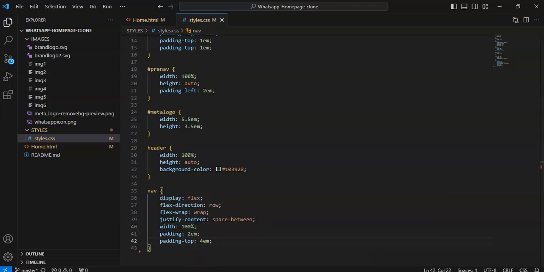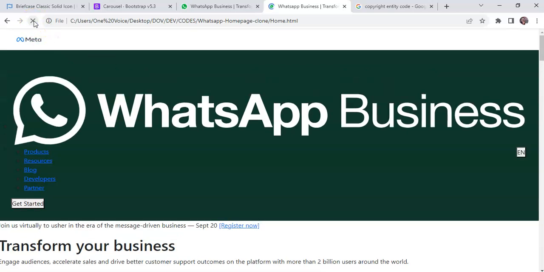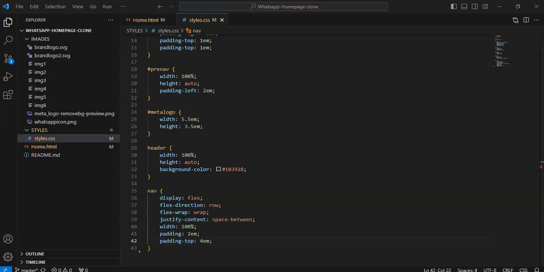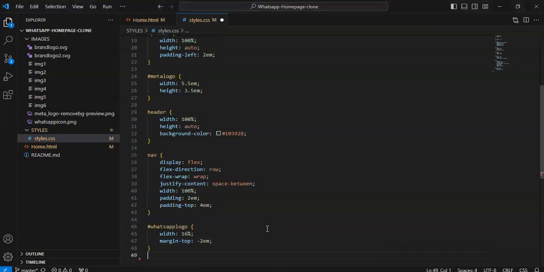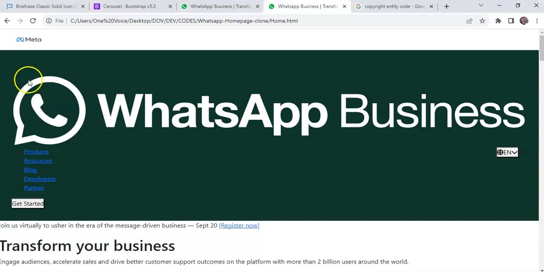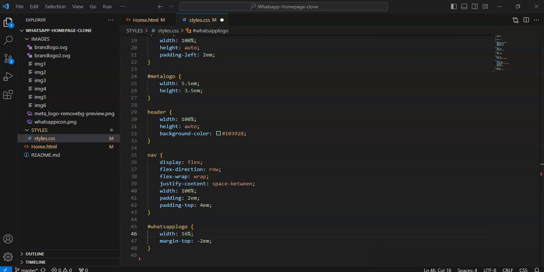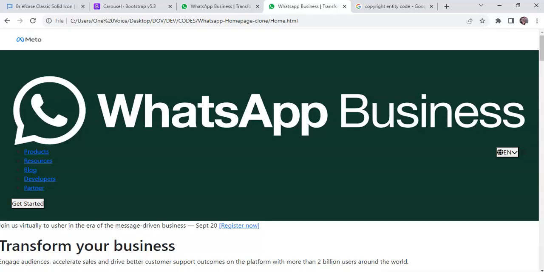Let's save and see what we have now to begin to make more sense. Okay, it's still not making sense because the width of this guy is pushing everything off. So next, let's adjust the width of the logo. WhatsApp logo, we are giving it a width of 16%. That is, Mr. WhatsApp logo, don't take the 100% space, just take 16%, and 16% should probably just be somewhere within this corner. So we're telling you to take 16%, and we're giving it a margin top of minus 2em. Currently it is on 0. When you give it a negative margin top, instead of giving it space above, it is pushing it up.